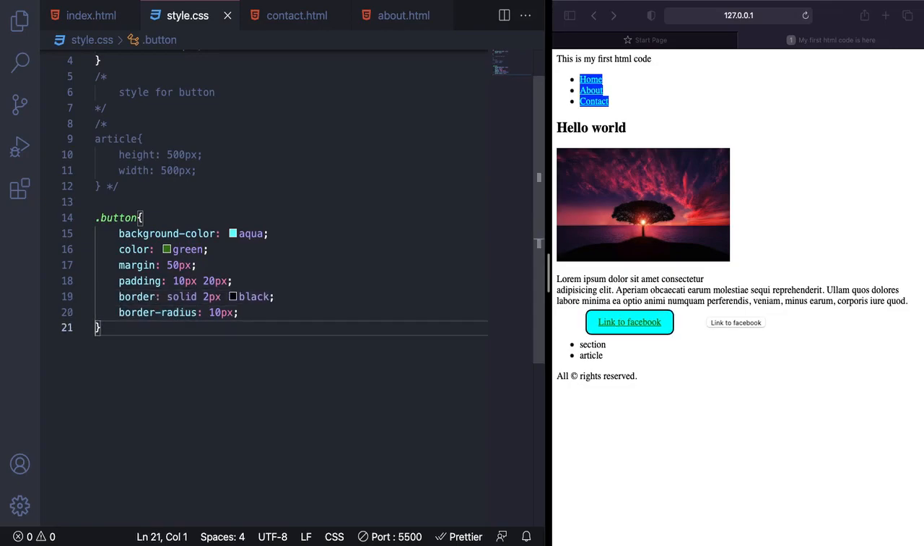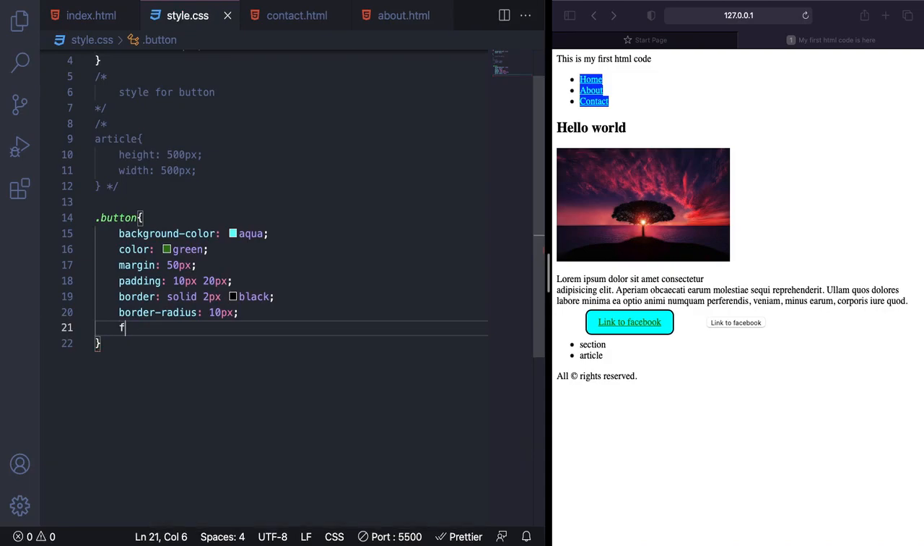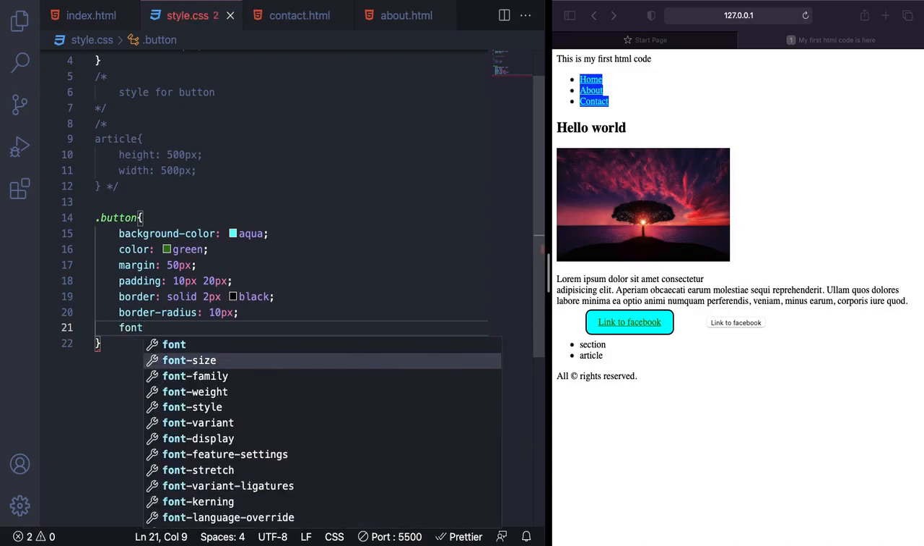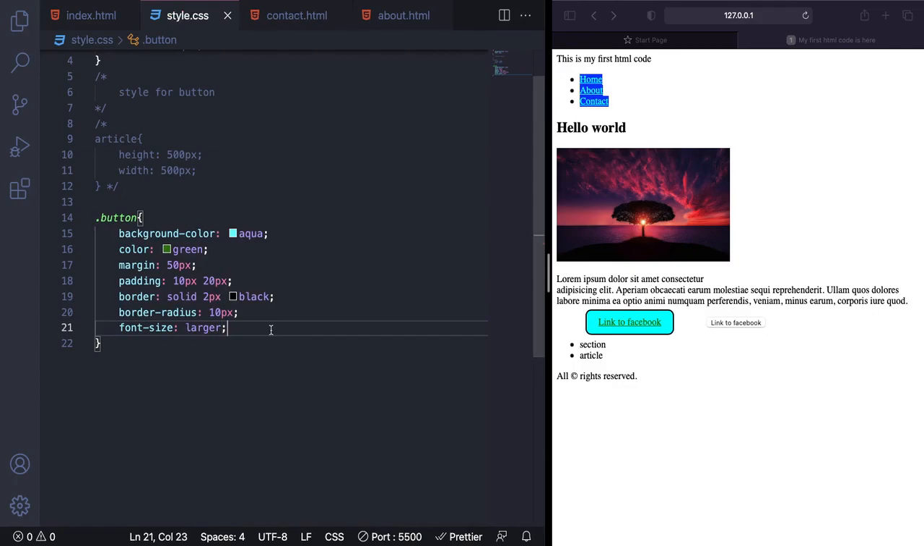So the next thing we are going to see is typography. In typography, we have a lot of properties. First thing we want to see is font size. We can give a font size. Here are some default values: large, larger, medium, small, extra large, extra small. We can use larger.